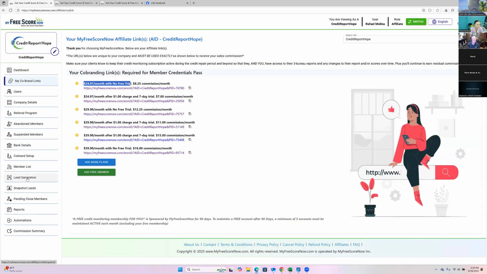With the lead generation, because those are free and they don't even have to put in a credit card, we don't pay commission on those. The hope is that if you use Snapshot or Funding Snapshot to bring that lead in, you upgrade them to one of these paying accounts, and that's where you get your commission.